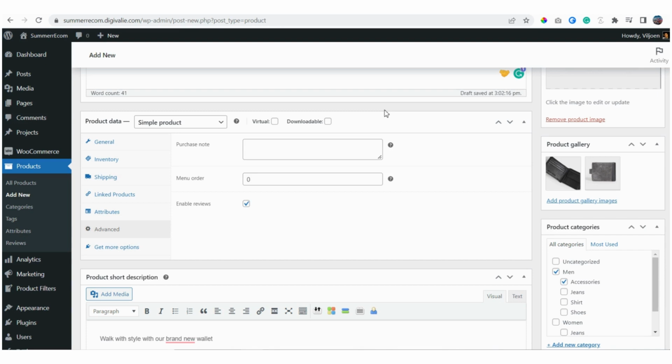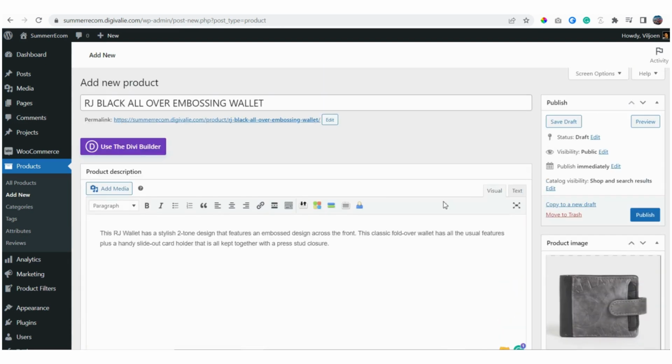And I think I'm done with this product. So what I'm going to do now is go to publish. Before I press publish, I want to show you something. Here you can see the permalink. This is the structure of how your link is going to look. Here it's going to be the address of your domain name. Here it says products, meaning it's going to be listed under all the products. And here the RJ Black all over embossing wallet is going to be the name of the product. As you can see, it takes this name and puts it as your URL. Once I'm happy with this, I'm going to press publish.